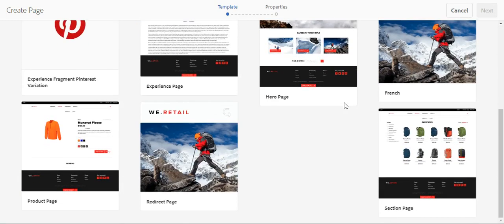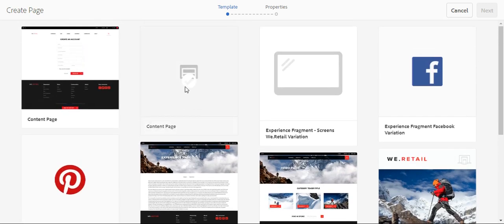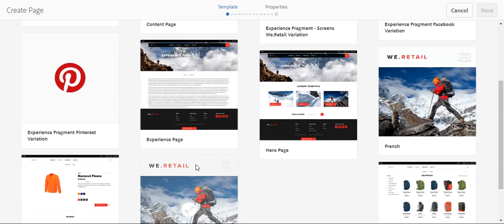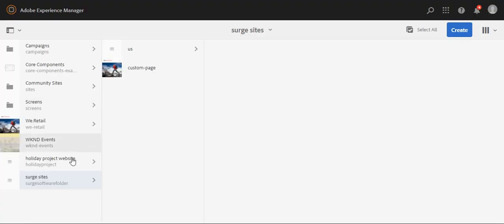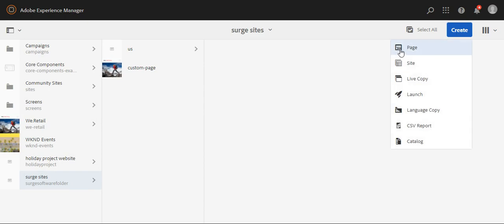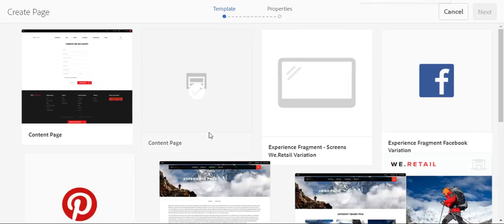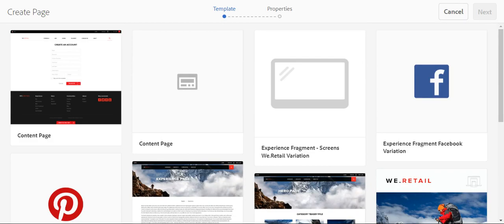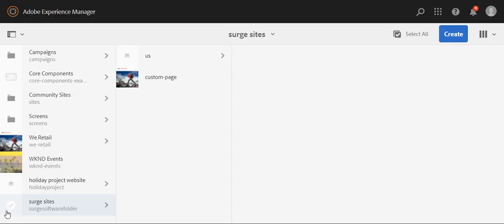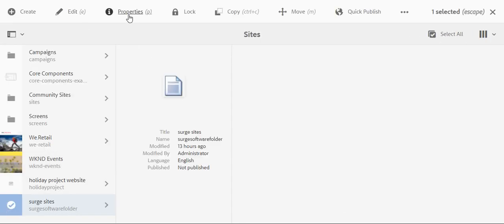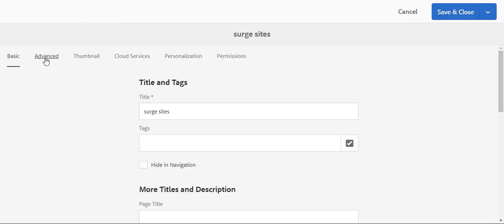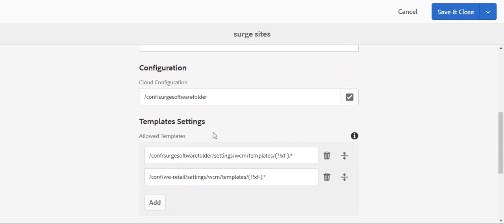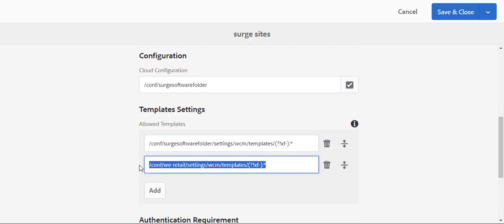See, a lot of templates are showing. These are nothing but your editable templates, and by using them we have to create a page. So where are all these pages and editable templates coming from? For that you can simply come here, click here, and here we have the properties option. I have given a permission there, that's why it is coming here. We have the advanced option. Here it is. So you can simply remove this.